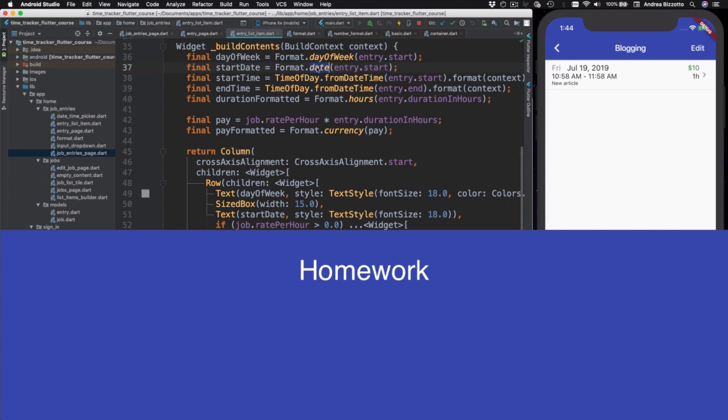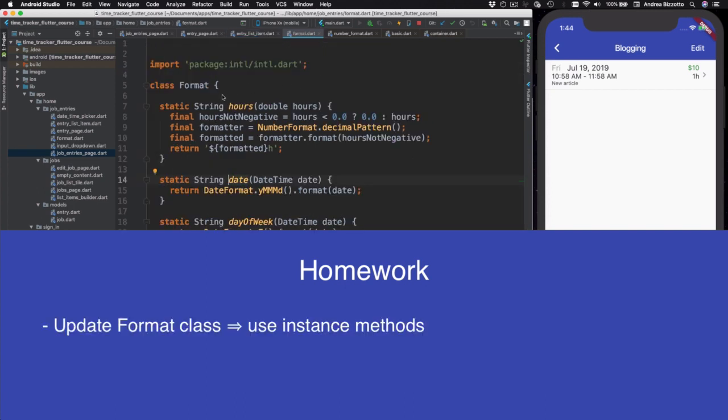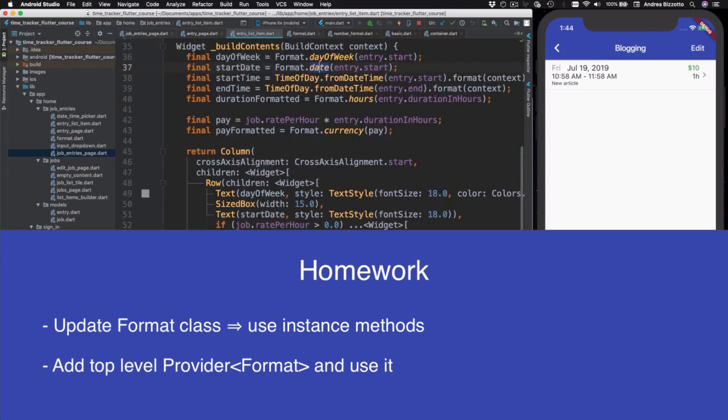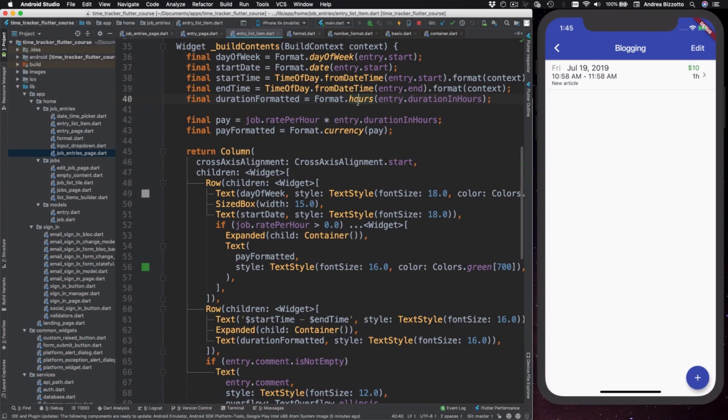So if you want some homework, you can update this class by converting all the static methods to instance methods, and then you can add a top-level Provider of Format that can be used in all the widgets that need it. Okay, so let's get back on track.